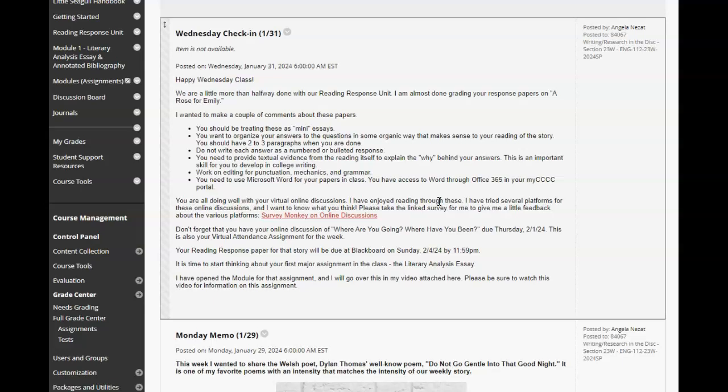Be sure to use textual evidence. That's quotes, examples from the reading itself to explain the why behind your answers. That's really important. That'll help you in terms of writing that literary analysis paper. Be sure you edit your paper. You should always edit for grammar, for punctuation, for mechanics, things like using quotes, capitalization, things like that. Always look at your work before you submit it.